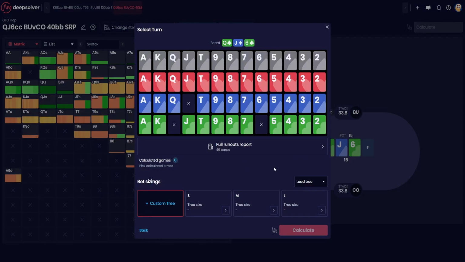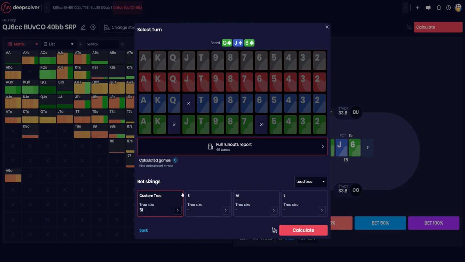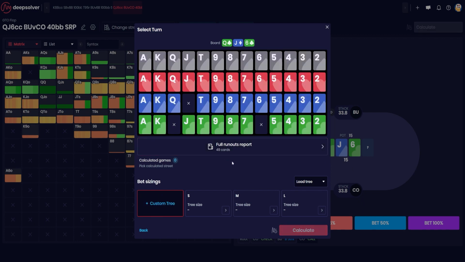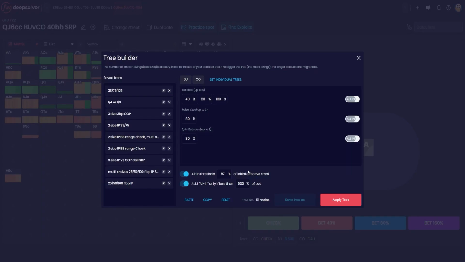So we click a bet and then we click call. So this gives us a turn menu, and here you can either select a turn card or run a full runouts report. A full runouts report will take a bit more time because you're running out every single turn card, but it will give you an overview of how to play every single turn. Again, you'll want to set up some bet sizes, so you can either use a custom tree or, for example, just click a medium tree. It will come up with some presets.